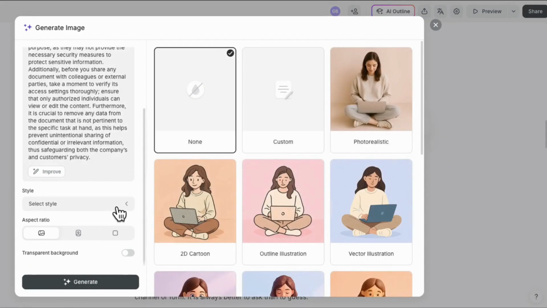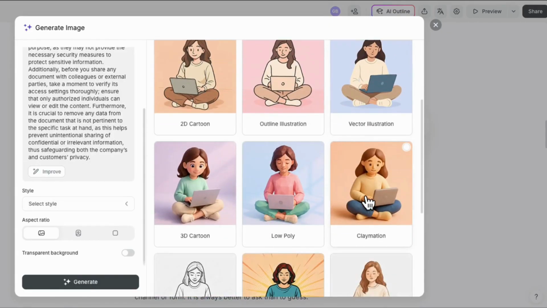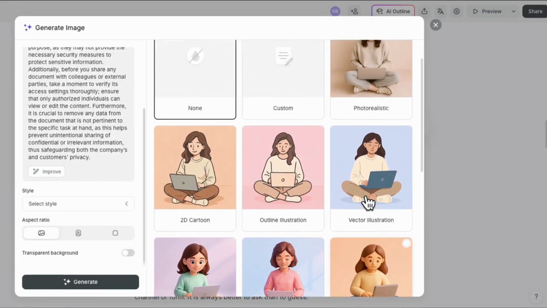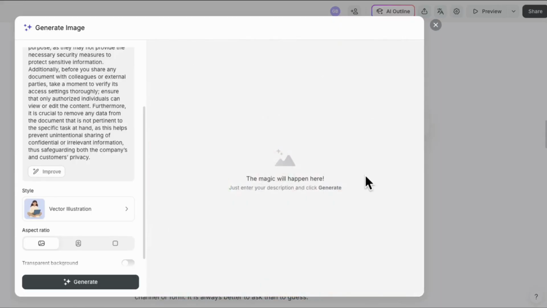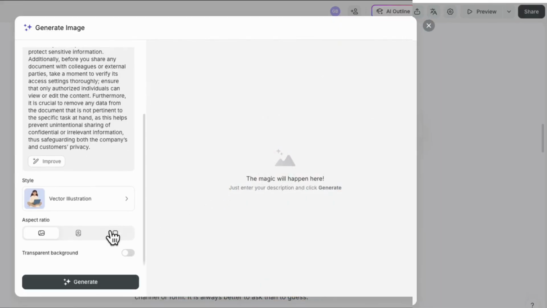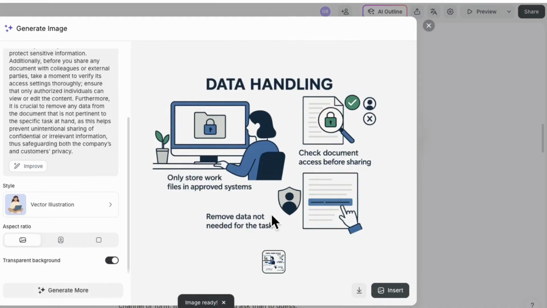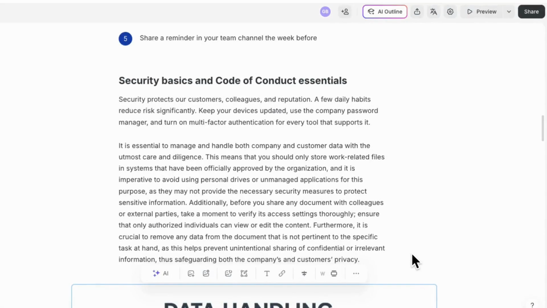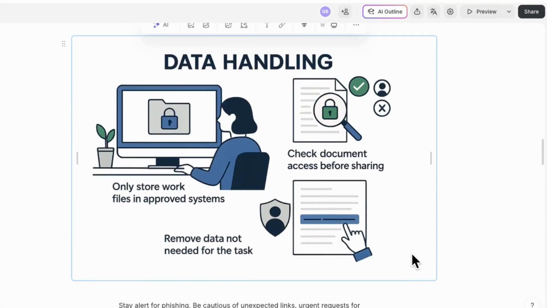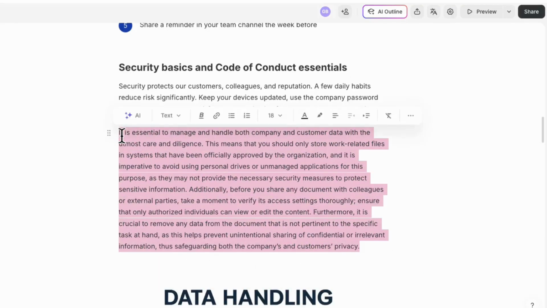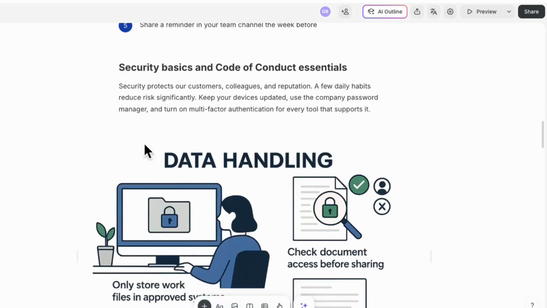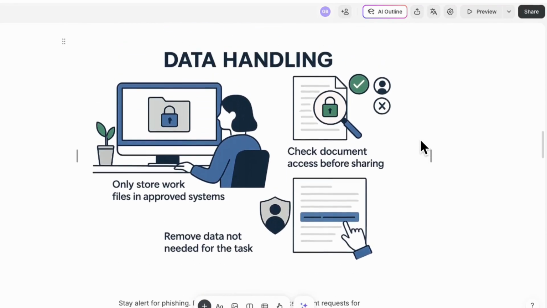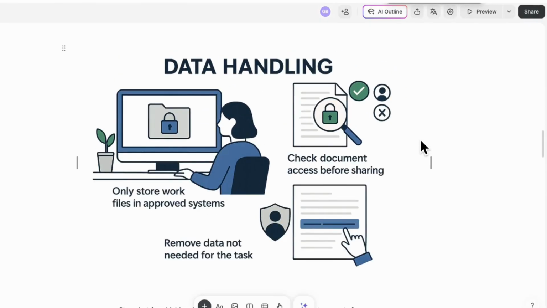You can also choose from a variety of visual styles. There are plenty of options available depending on the look you're going for. I'm going to select a vector illustration because I want this graphic to have the feel of an infographic. And there it is, a clean, professional illustration generated by iSpring AI. I'll click Insert to add it to the course. Once the image is in place, you can delete the text that was used to generate it, leaving you with a more engaging and visually appealing lesson.